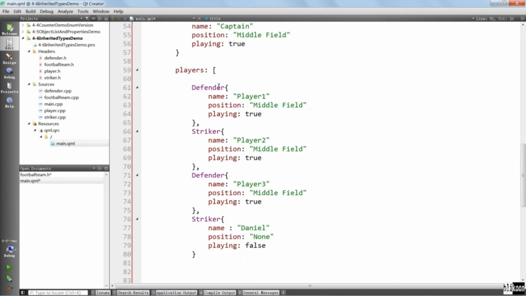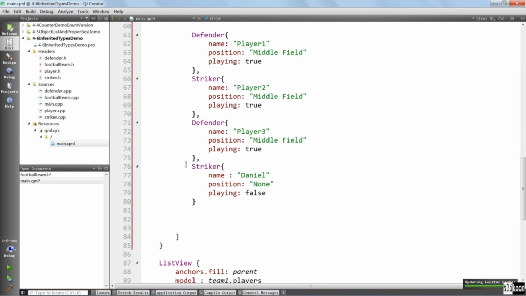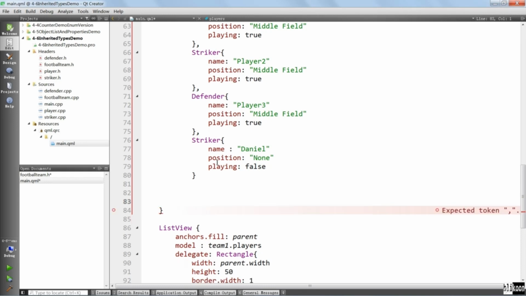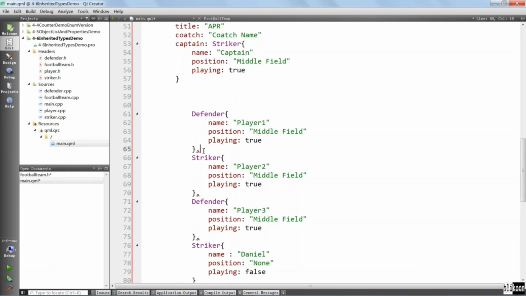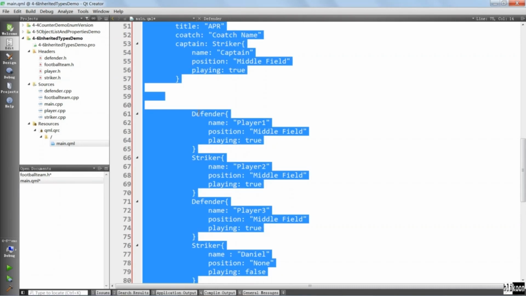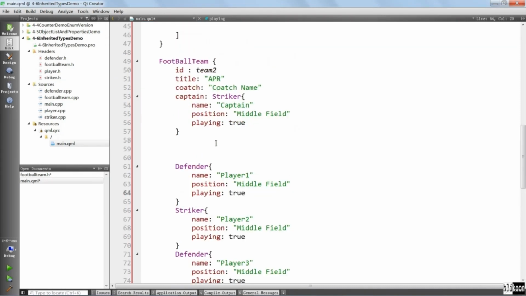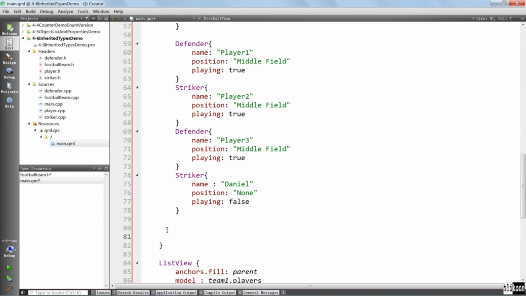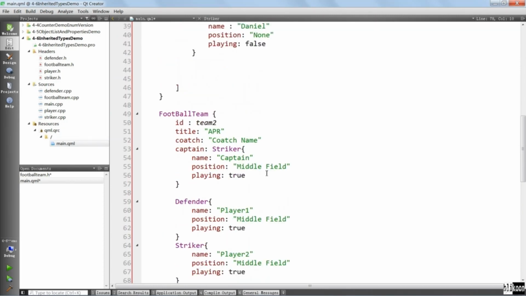Really, it's not important. But for the syntax, we can take out the brackets here because we don't need them anymore, and take out the commas here because we can just add the players inside. The QML engine is going to recognize this as the default property, and it's going to work. It's not going to give us any error. Let's format this a little bit so that it is easier on the eye. Let's go down a little bit and clean this up. And this is really all.